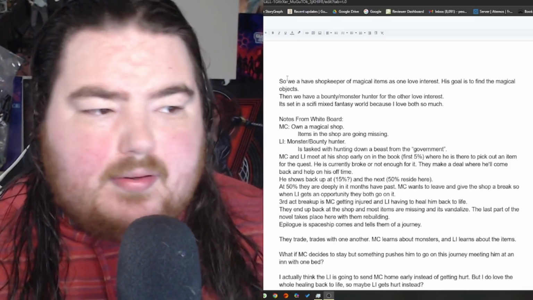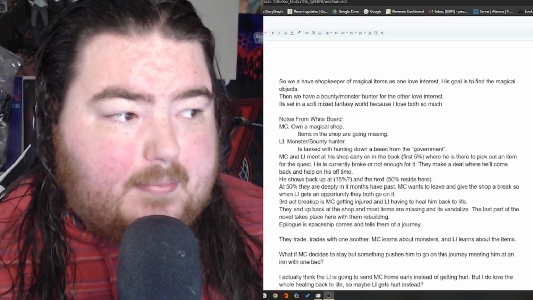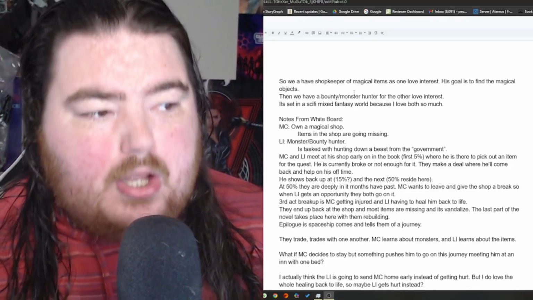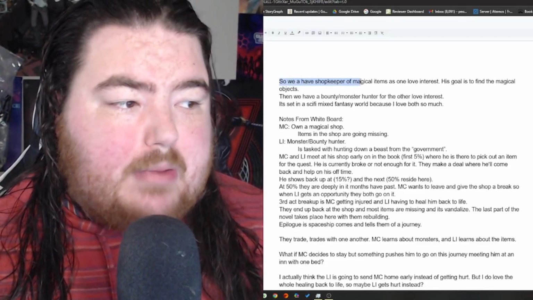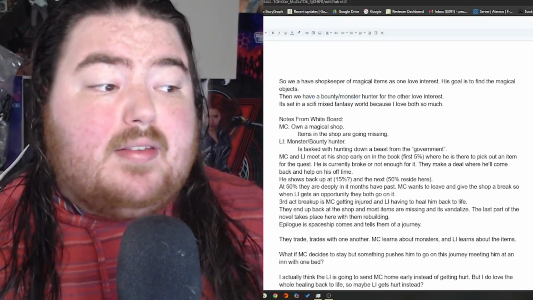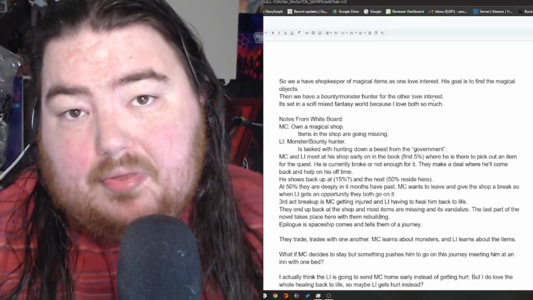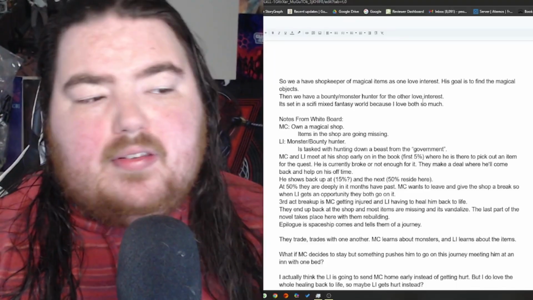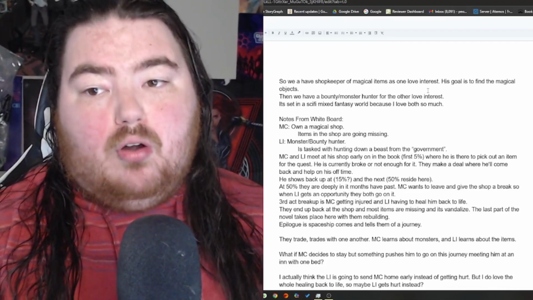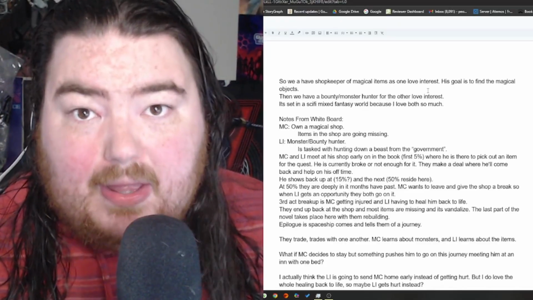Okay, the basics of the goal: we have a shopkeeper of magical items as one love interest. His goal is to find the magical objects that are going missing in his shop. Then we have a bounty hunter / monster hunter for the other love interest. Now, the shopkeeper is our main character, whereas this one is like a bounty hunter. It is set in a sci-fi mixed fantasy, like I said, more grimdark type of world, because that's the type of world that I like. I like when magic and mages are built around science, and the idea that what if we're breaking that norm, which is something we're going to be exploring more in a mainline series, not with these characters, because it really doesn't matter. Not for them, at least.